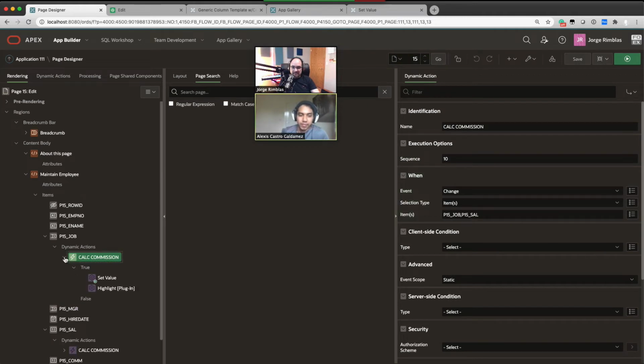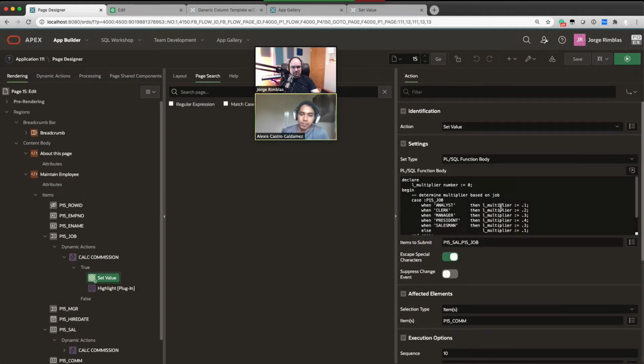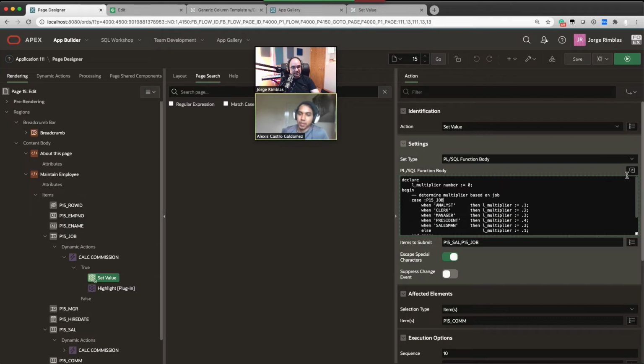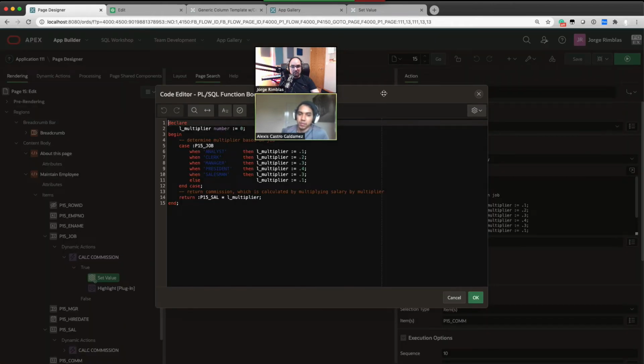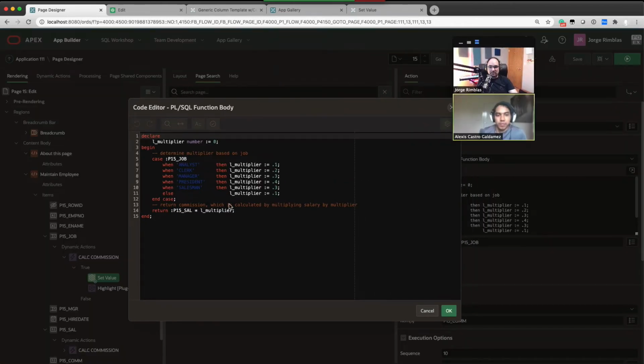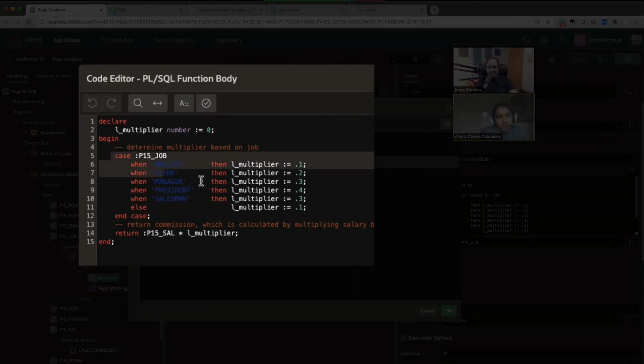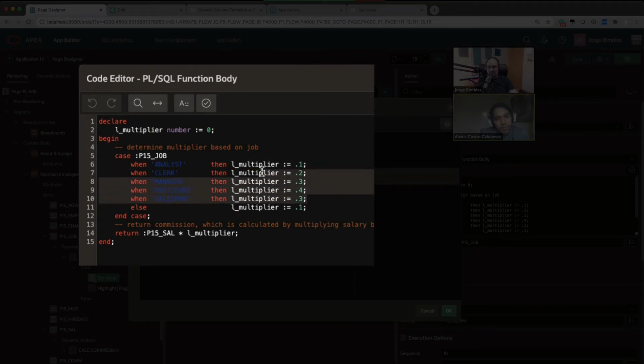And if I expand this, first I'm going to do a set value. And you can see here how there's a more complicated business rule. It's just a case statement in this situation where, depending on the job, there's going to be a different multiplier for your commission, and it just calculates the new commission based on the salary and the multiplier.